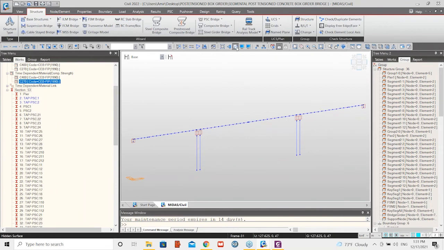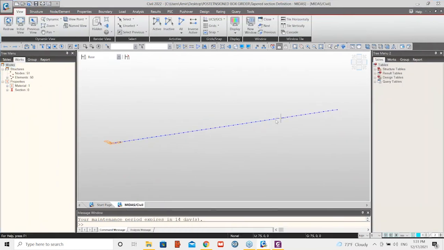It's basically how to define this tapered section here, or the variation in the depth of the section. So this is a nice feature inside MIDAS, and I wanted to highlight it on a very simple model here, this model. I just drew it very quickly with a single frame element. Let's say that we are defining this.